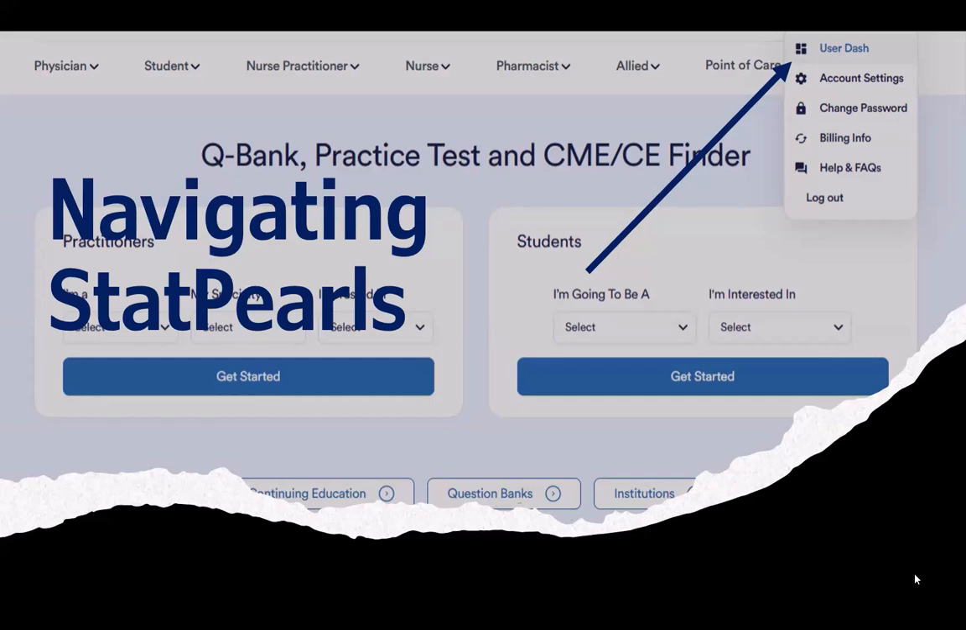It'll have this QBank practice test and CME finder. Most things that people want to do in StatPearls are going to be under your user dash, which is in the top right corner of the screen. It's a little drop-down menu from your profile icon. So if you click on that, that will bring you into your user dash.